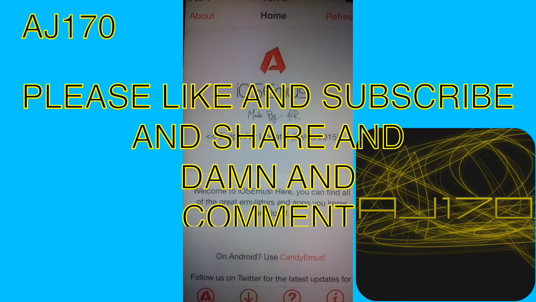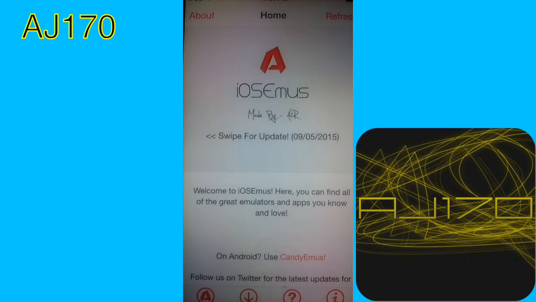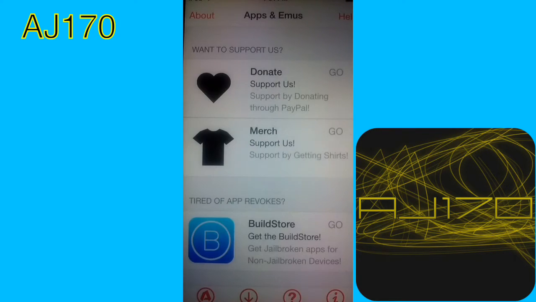There we go. Today I'm going to be showing you guys how to get paid music for free. First, you're going to need iOSEmus, which is an amazing app. I love it. Click there.